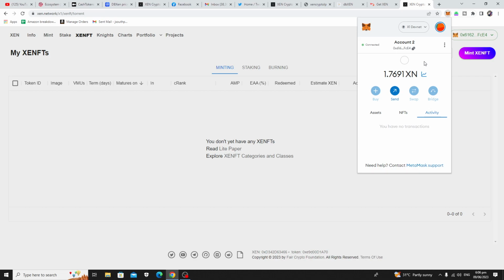So again, besides the utility of Xen, such as staking, besides its utility as a gateway token into other third-party cryptocurrencies, there's also an incentive to burn Xen continuously because of a prospective airdrop of the XN token, which is the gas token of an entire blockchain ecosystem.